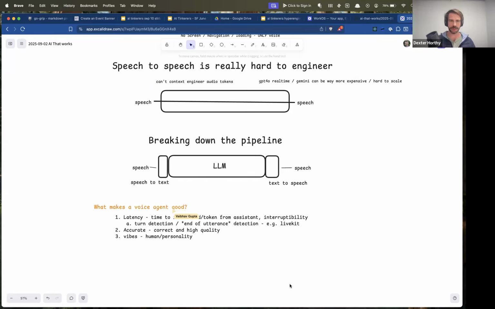Back to what we're building. This goes back to what I think makes a voice agent good, but everyone has their own opinion. So once you can define your own opinion, you can tweak rubrics accordingly.